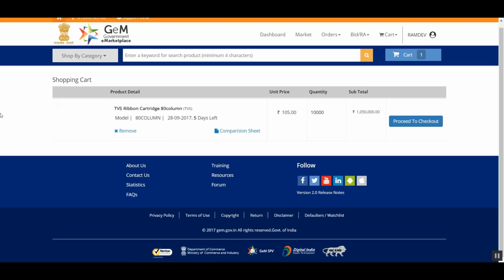Now, after clicking on Add to Cart, you will find your product in the cart, and there is an option for Proceed to Checkout. The comparison sheet of the three products is here. You can download it and you can remove the product from the cart by clicking on Remove. While clicking Proceed to Checkout, you can place the order from here.